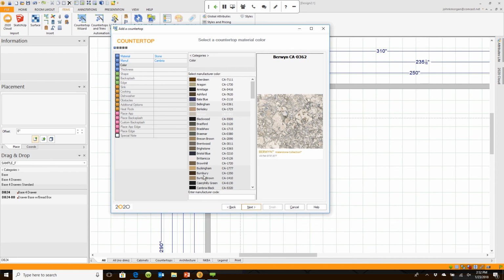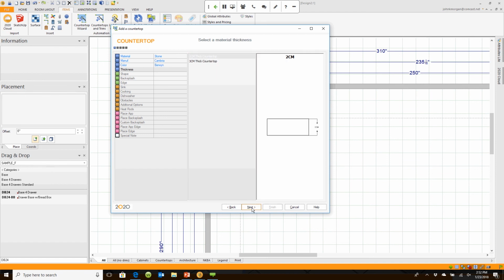Now, here's how Countertop Wizard will work. And you can watch a video on this too in the help area. I'm not going to go through this one step by step. I wanted to show you where to go first. Here's how it works. When you make a selection, you'll click next. And if you give it a second, it's going to ask you another question. And then you'll make a selection.